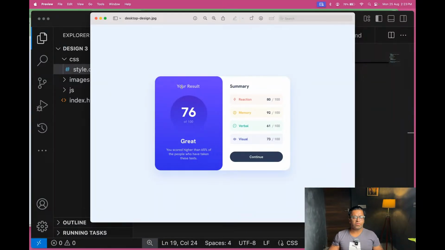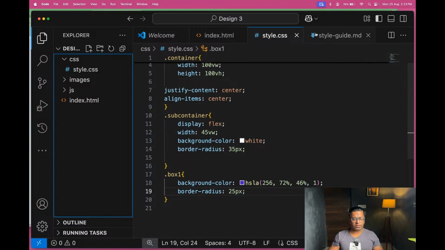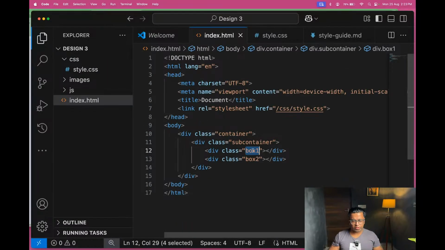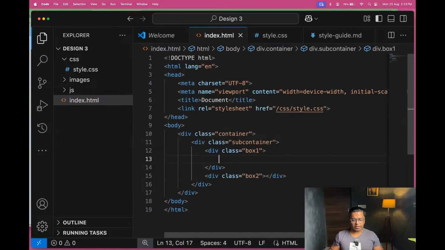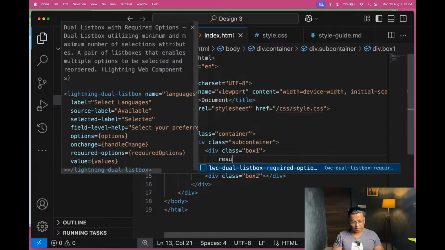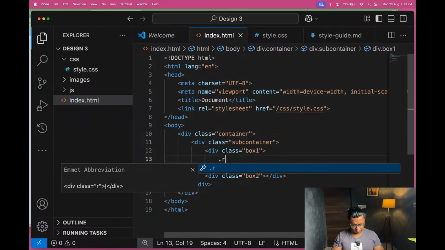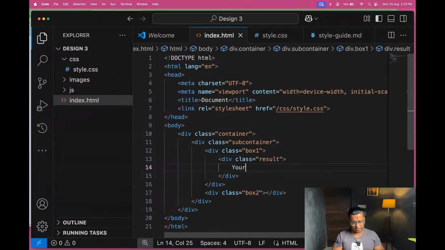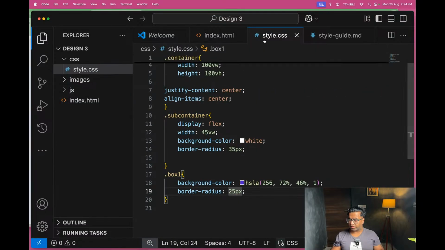Here, if you see, next thing is you are getting this box that is 76. First you are writing your result here. So let's add your result here in the box. Next thing, in box one, I will be adding result, dot result, and here you will be writing your result. So let's copy this class and paste it here.